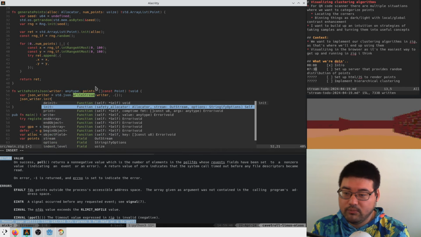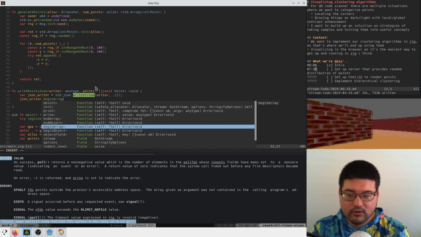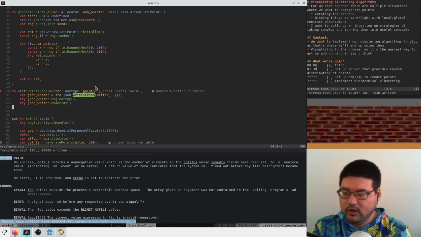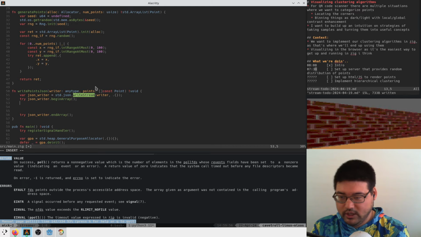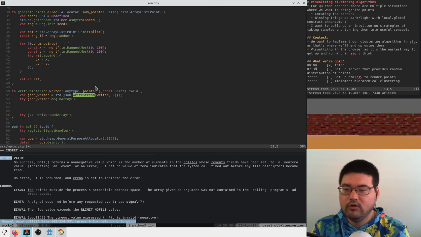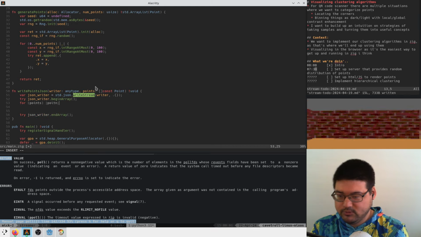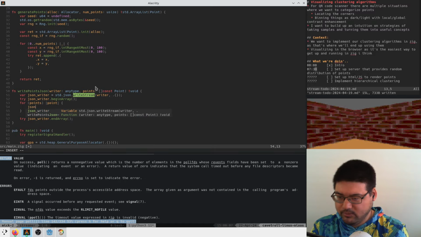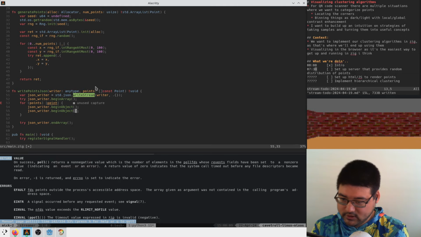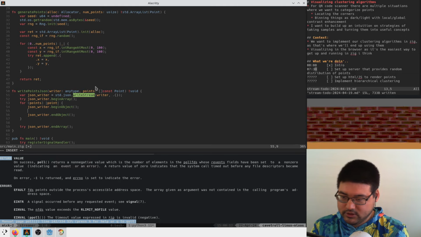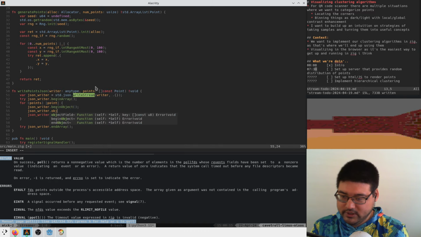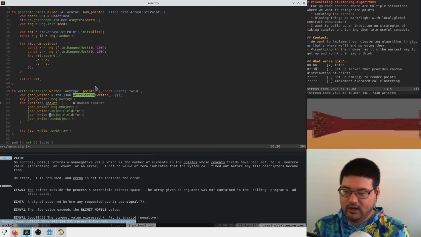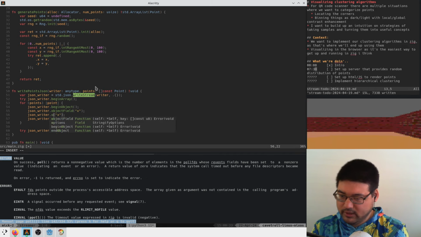So, begin array. And then presumably we have to end our array. Yep. And then for each point in points, we have to put that in the JSON stream. So probably we have to begin object and end object, and then set the object field. Yeah. So here we're going to set X. And then we're going to say object value, probably.